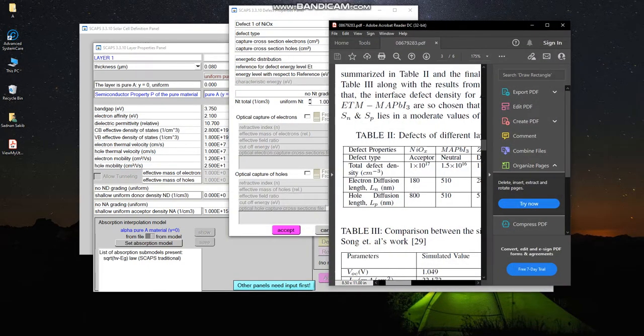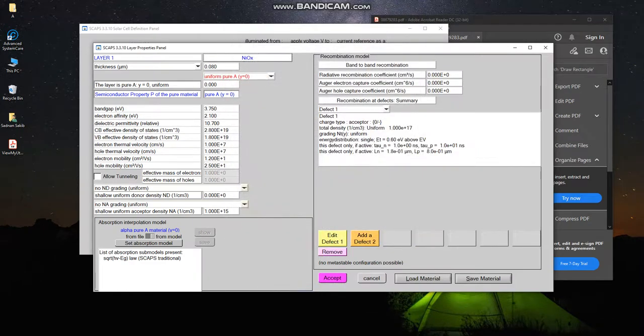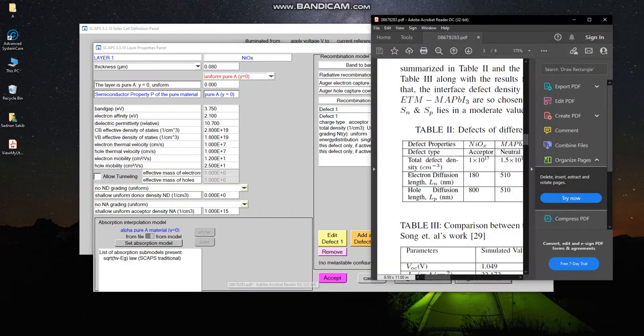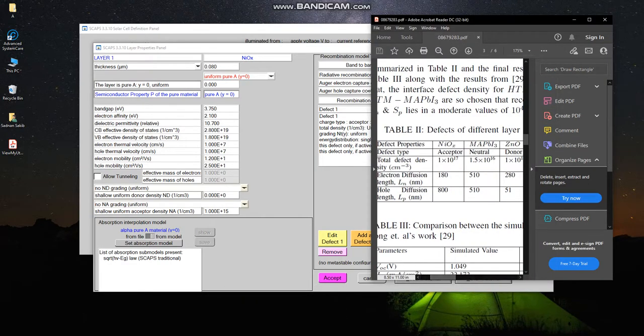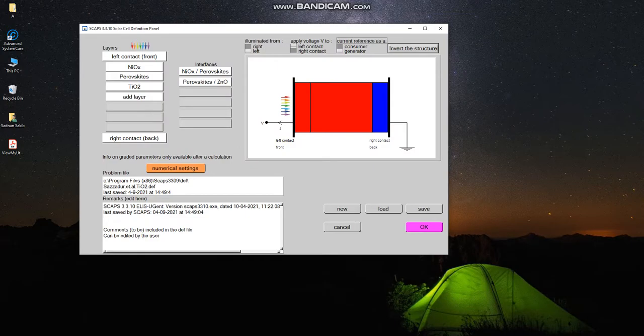that are given in this particular table, and we will click the accept button. After that, all those values will appear automatically if we are able to come along with the correct input regarding all these defect densities, the electron diffusions, and so on. The same goes for the other layers as well.